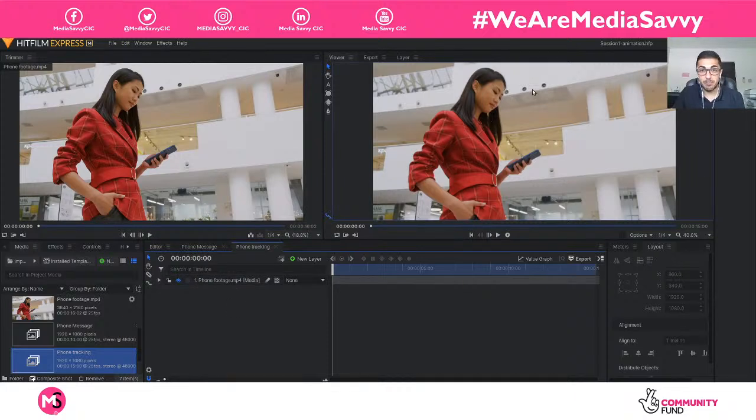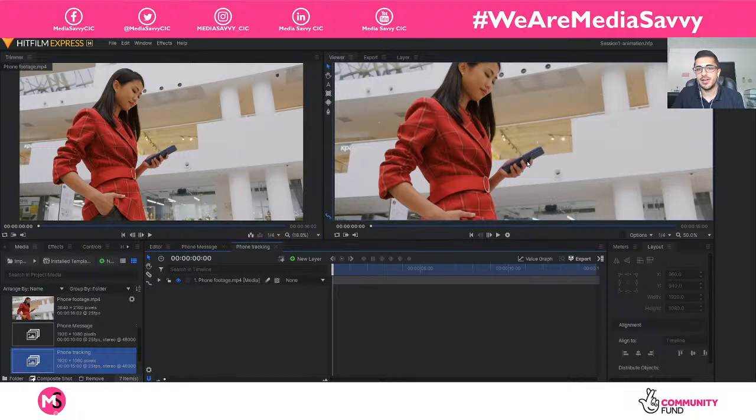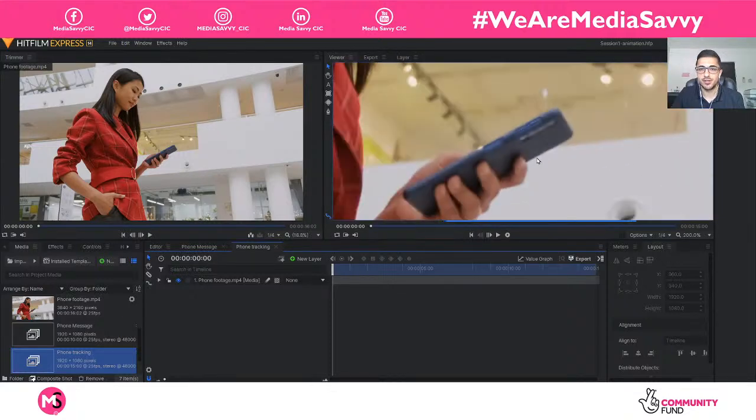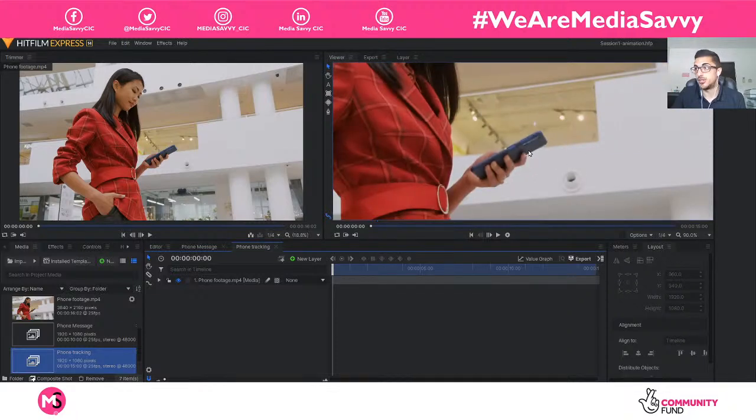You can track any point on any video footage, and HitFilm Express will do its very best to work it out. It works it out in a multitude of ways, one being the difference in color. If I'm saying I want to track the phone here, it knows that whatever area I tell it is different to everything around it. It does get a little bit confused, much like us all, and you do need to interject sometimes, but I'll show you what I mean by that.